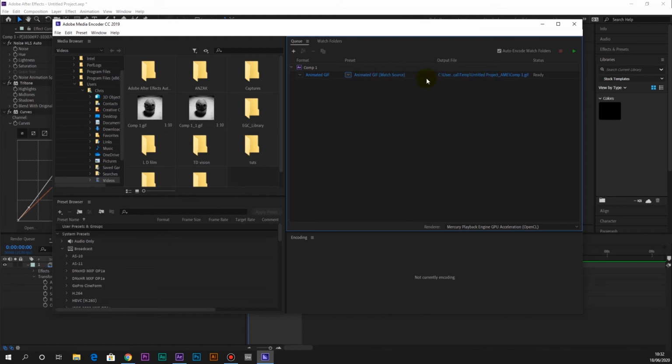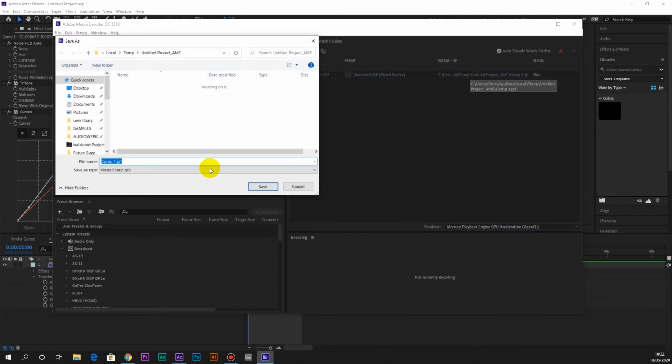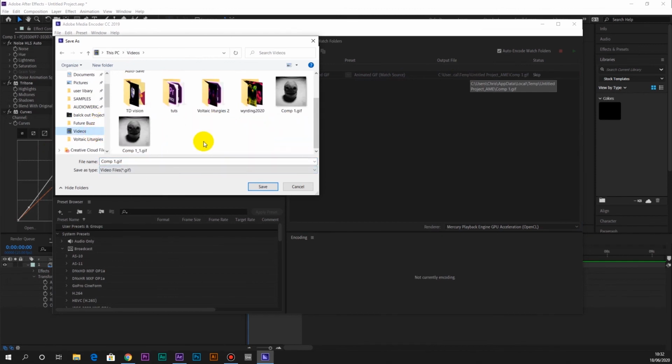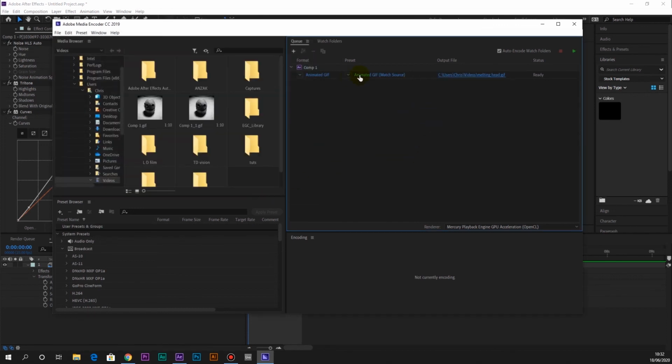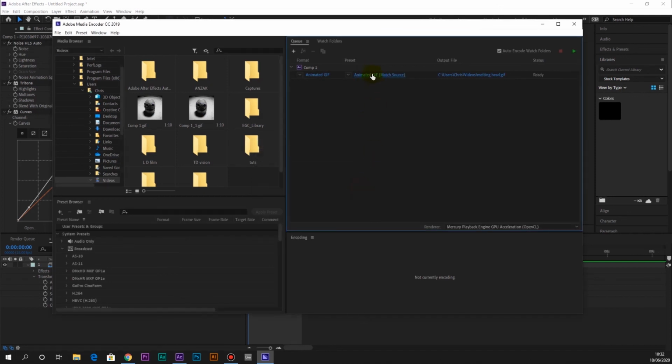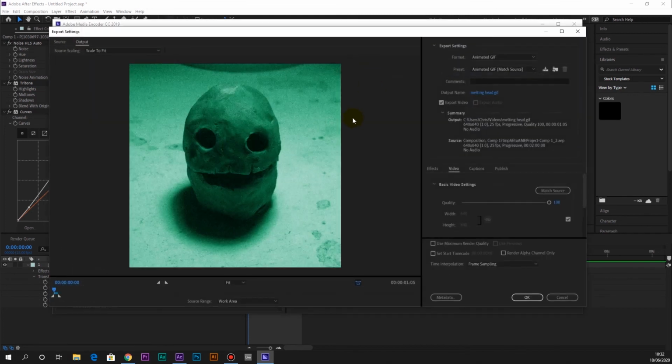But let's change the output file so we know where it is. Let's go to videos. I'm just going to put it in. Actually, I've already done it here. Melting head. Click on save. Oh, I don't know why it's doing that. Dynamic link server. Cancel. Don't need to. What I'm doing is double clicking on it now, so I can get into the settings.